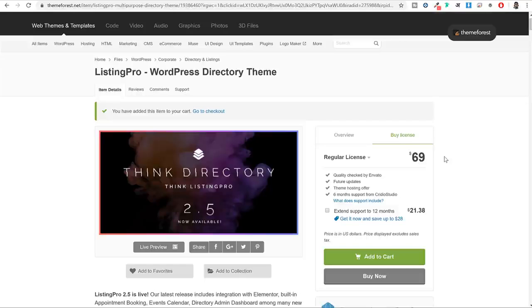And not only that, even if this theme gets updated, for example, this is the 2.5 version, even if this theme gets more updates in future in 2 or 3 years, you can still keep on getting those updates. You don't have to pay for the updates as well. So this is really amazing.